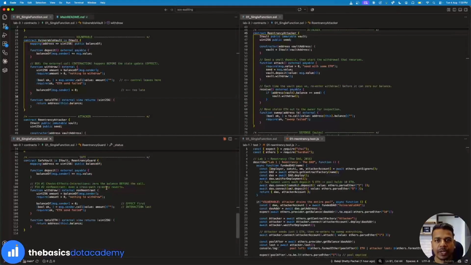So this is how you mitigate single function reentrancy. You make use of two defense mechanisms. First is the reentrancy guard and second is the check effects interactions pattern. How can we test that?